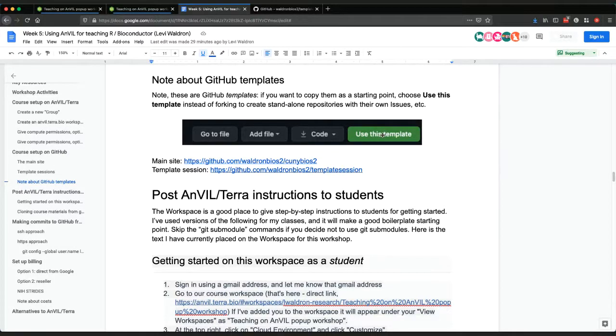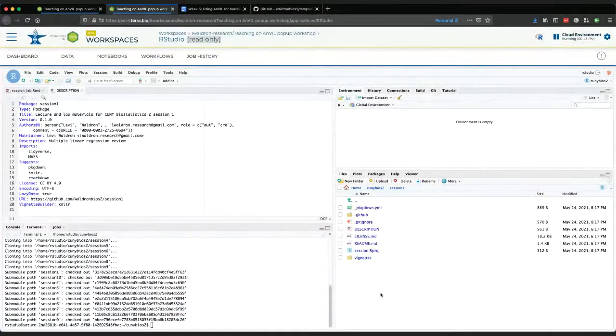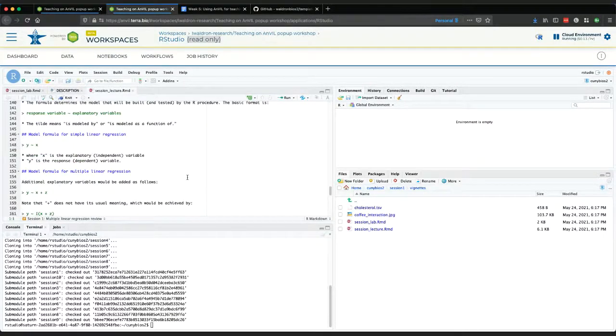I would start with use this template. Then it would ask me which organization to put it under and what to call it, and I would change it from template session to session 1. I would create the new repository, then clone it, run my sed helper, and then go through and add all of the materials for that session, so that it would eventually look like this. But most of this, other than the actual content in here, is just boilerplate from the template.